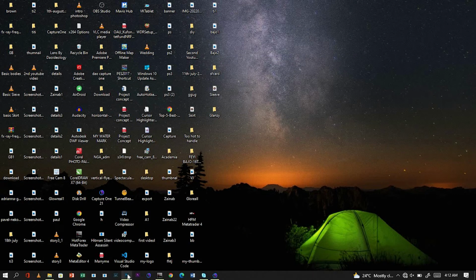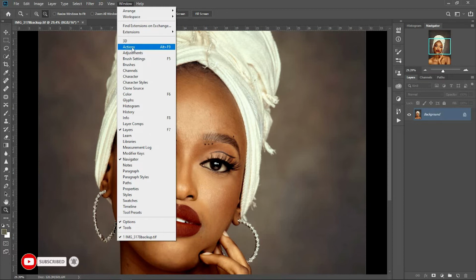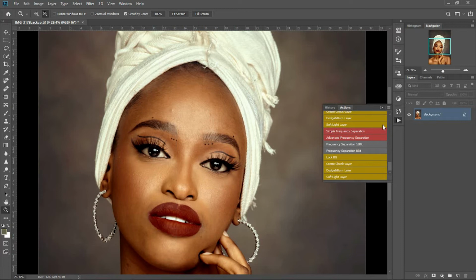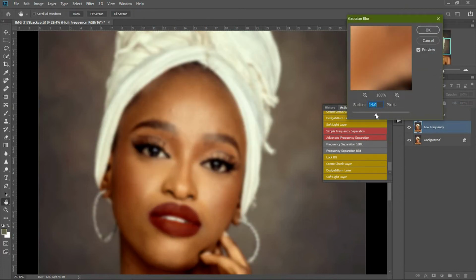Then let me go back to Photoshop. Once you are done there, you come to Window, and make sure that your Actions panel is open. Actions, good. Like I said, I've installed it already. Then you can come here and say Advanced Frequency Separation. Remember this radius, it will ask you to put in your own radius. So like I did earlier, I just left it at 14.